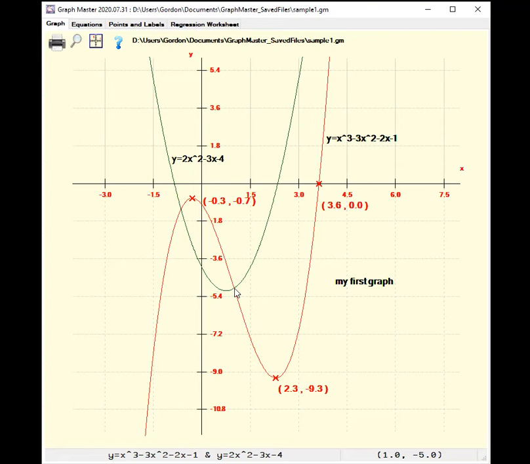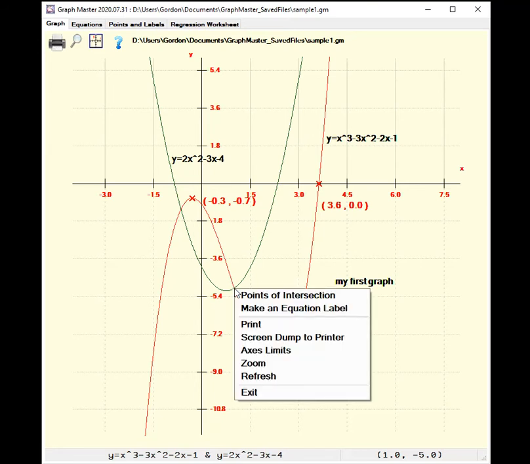So now we've hovered over a point of intersection between the two graphs, and you can see that at the bottom of the screen, we've got both of the equations appearing. We can't find the points of intersection unless we're hovering over a point of intersection and you see those two equations appearing at the bottom of the screen. So we've done that, and let's click on points of intersection.